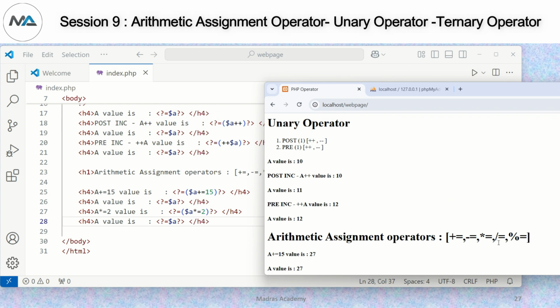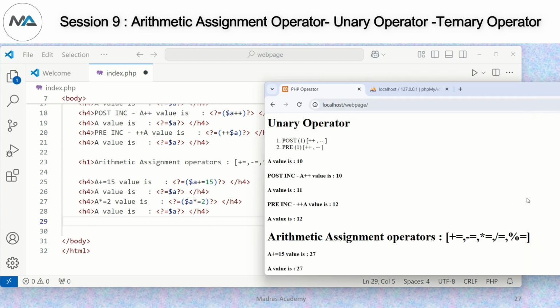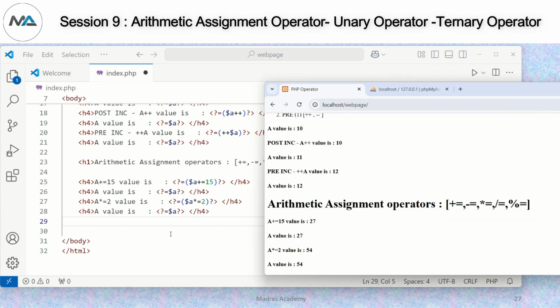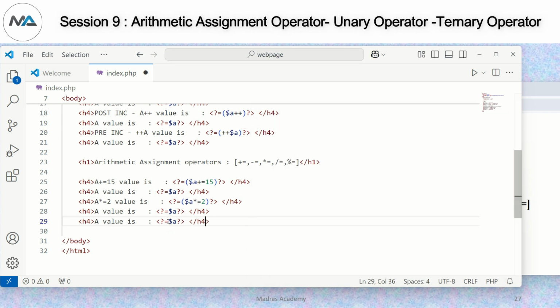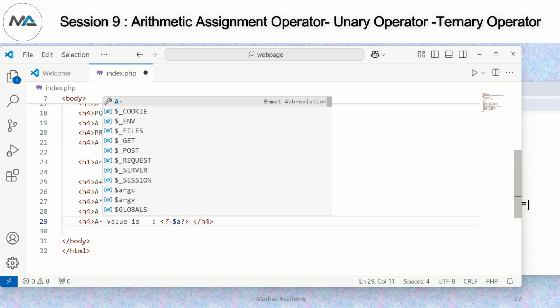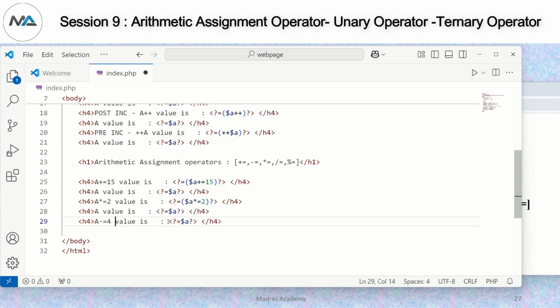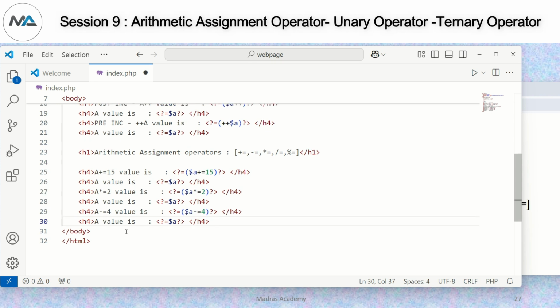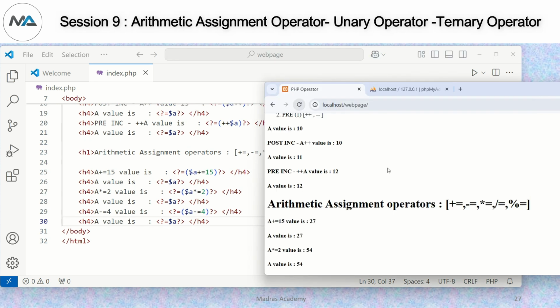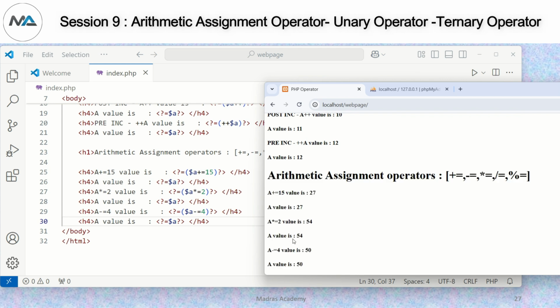And one more program I will write, minus I will do. What is the recent value here? 54, right? I'm going to minus 4. So here we write A minus equal to 4. And inside this, A minus equal to 4. What is the recent value of the variable? See, 54 minus 4, now the recent value is 50. So like that we can use the arithmetical assignment operator.